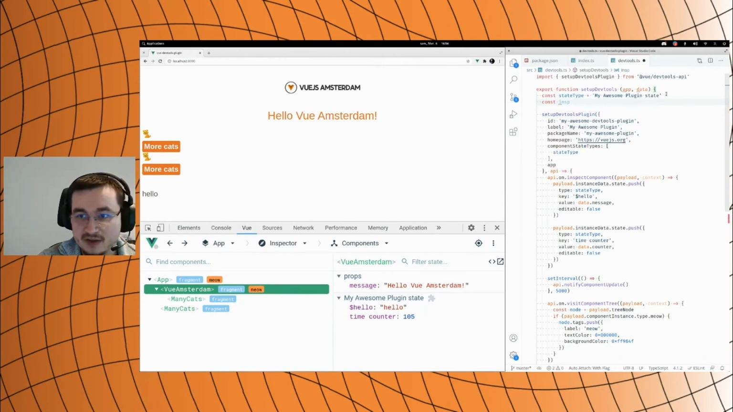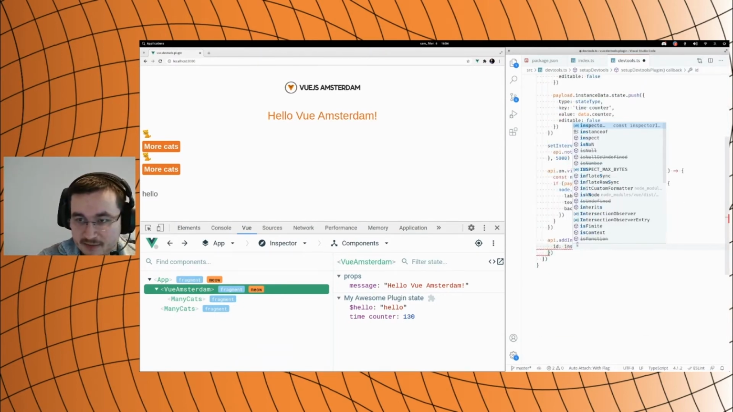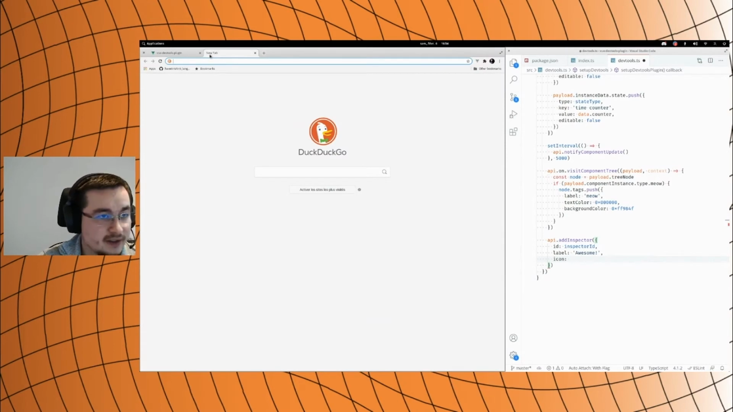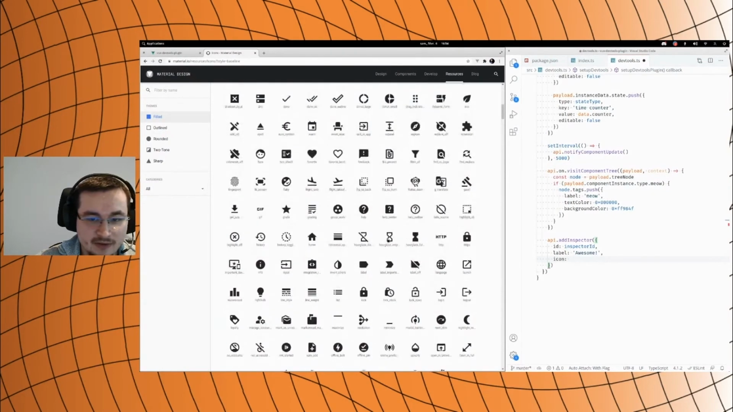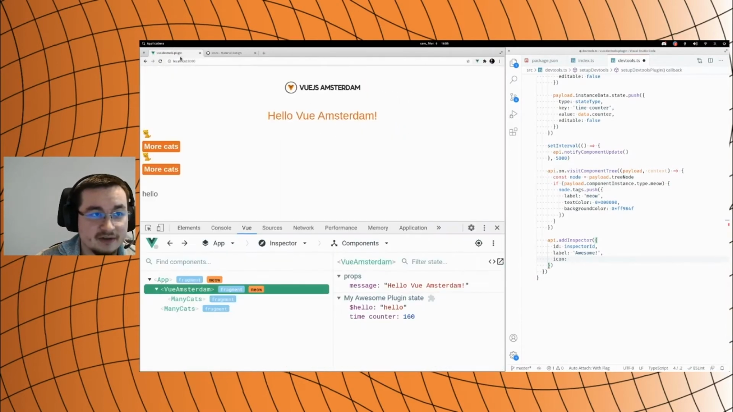So inspector ID, use the my awesome plugin ID. And I'm gonna use it here. I'm gonna give it a name. And you can also use a material icon here. So for example, we could say we want to use the pets here. Pets icon looks great.